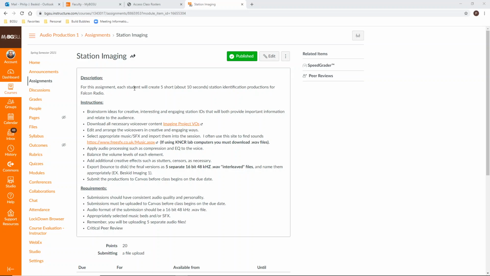Hey everybody, so here is your walkthrough of the station imaging assignment. I'm going to go through just, again, my techniques, my workflow on how to do this. You might customize this based on your own preferences and needs, but I'm going to show you my workflow and just how this has always worked out well for me.